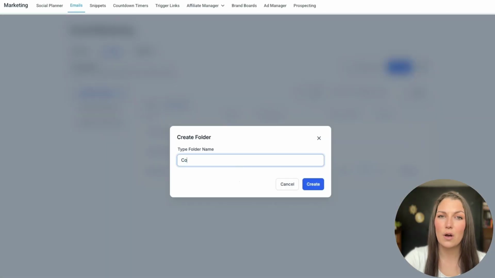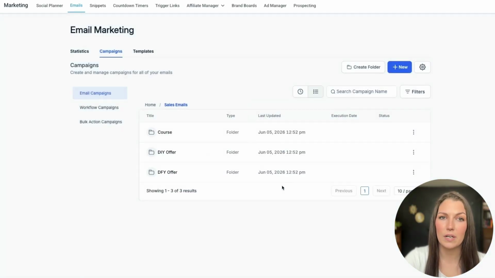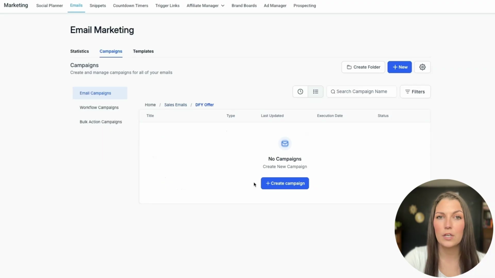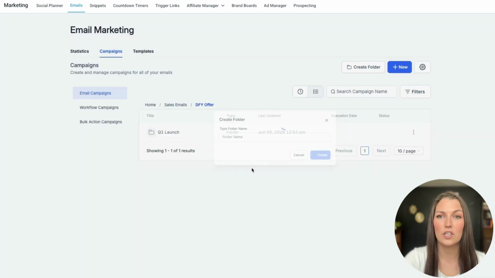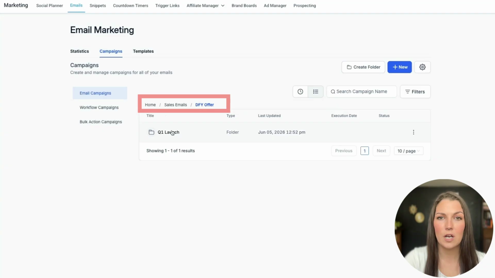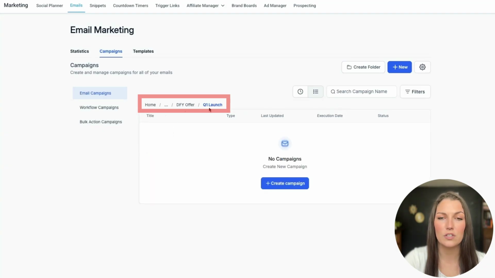Say your Done for You offer folder needs to be broken down by season. We'll open it and create subfolders inside it for Q1 launch. Now we can see our structure in the breadcrumb as sales emails, Done for You offer, Q1 launch. The breadcrumb at the top will always show you exactly where you are in the structure.